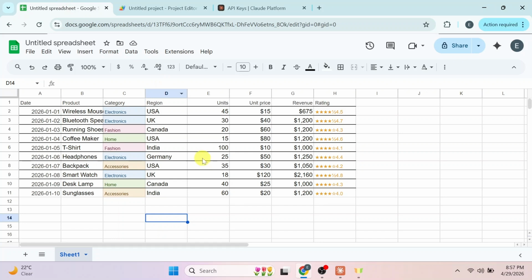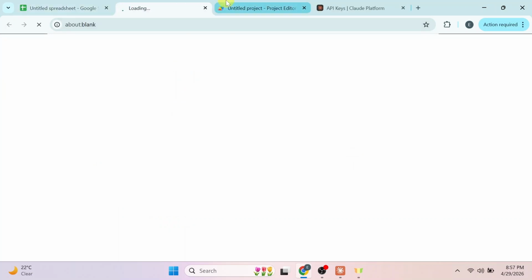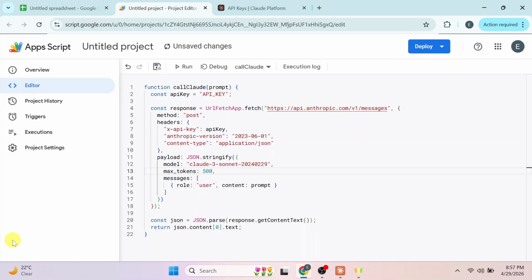Then you're going to go to Google Sheets and click Extensions. And then you're going to select Apps Script and paste this script over here. You'll be able to find this script in the description box below. So simply copy that script from there and paste it.